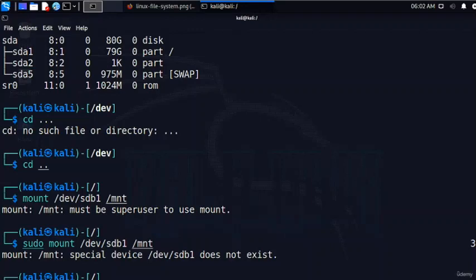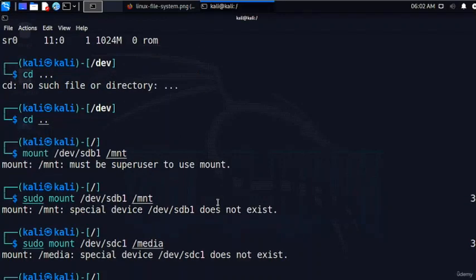So if you want to mount a flash drive, sdc1, to the media directory, you will enter this command here. We can unmount our devices as well. If you are coming from a Mac or Windows background, you probably unmounted a drive without knowing it.